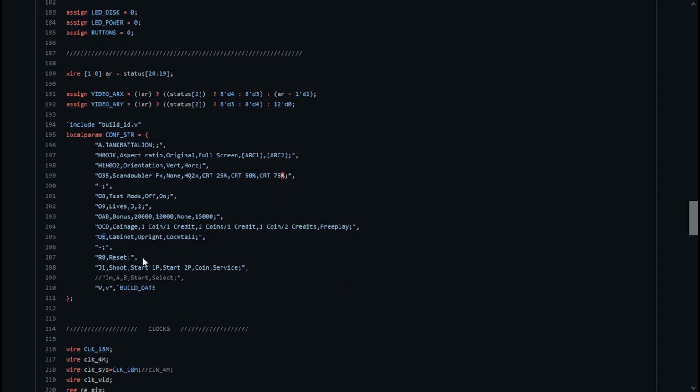We then go down to the reset. The reset is always R0. So that's status 0, status bit 0. And that allows us to, if we press the reset button on the MiSTer, the whole system resets. I think it's linked to the Linux side that drives that. Everything gets halted and rebooted.